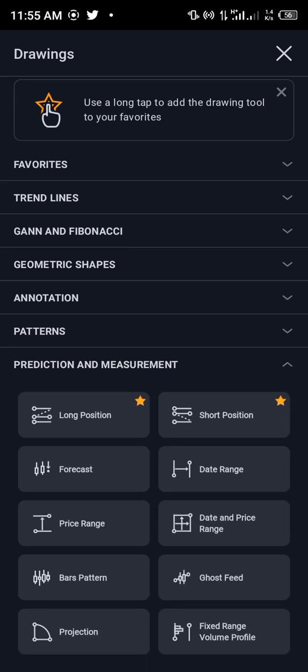Then the next one is prediction and measurement. This prediction and measurement is what we use to take buy positions and sell positions. It gives a forecast: in some time the price will drop to this range. Then we have the date range. The date range is what we use to measure the time. That's the days that it took to form a candle, or it will take to get to somewhere. All right. Then the price range is also the same thing, but in terms of prices.